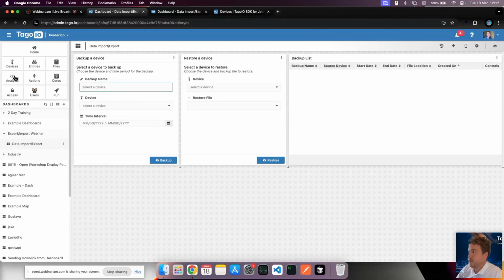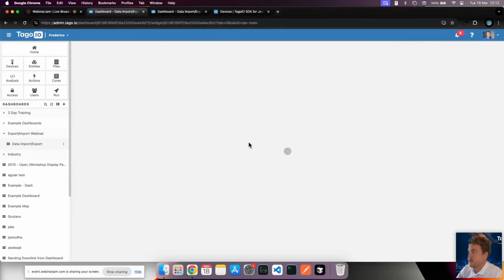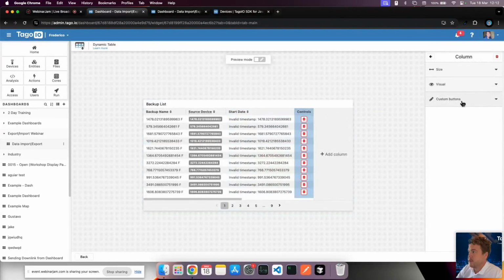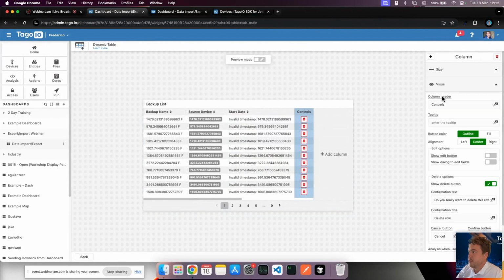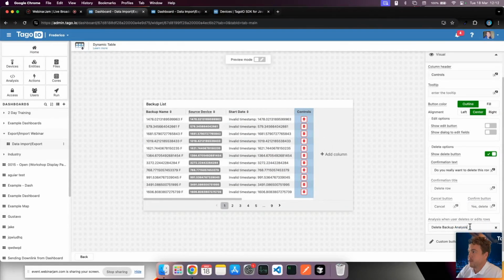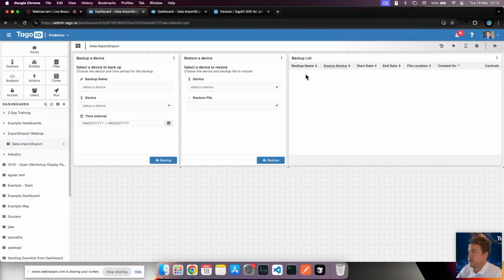So, okay. And also when we delete a backup, it will run the delete backup analysis, which is in charge of deleting the actual file from your TagoIO files, along with the variable itself. But that can be done natively. You don't need an analysis to delete the variables. If you add the delete button here, it'll delete the variables by itself.